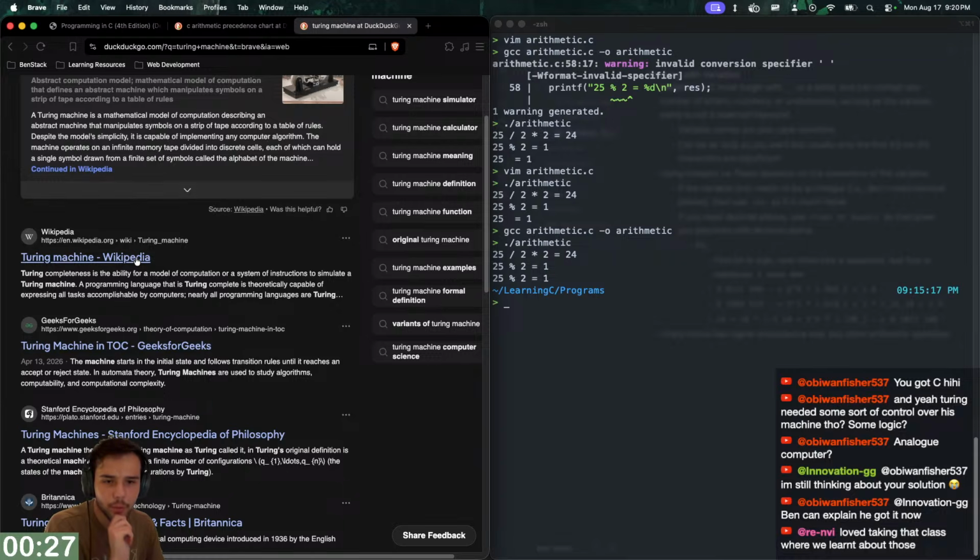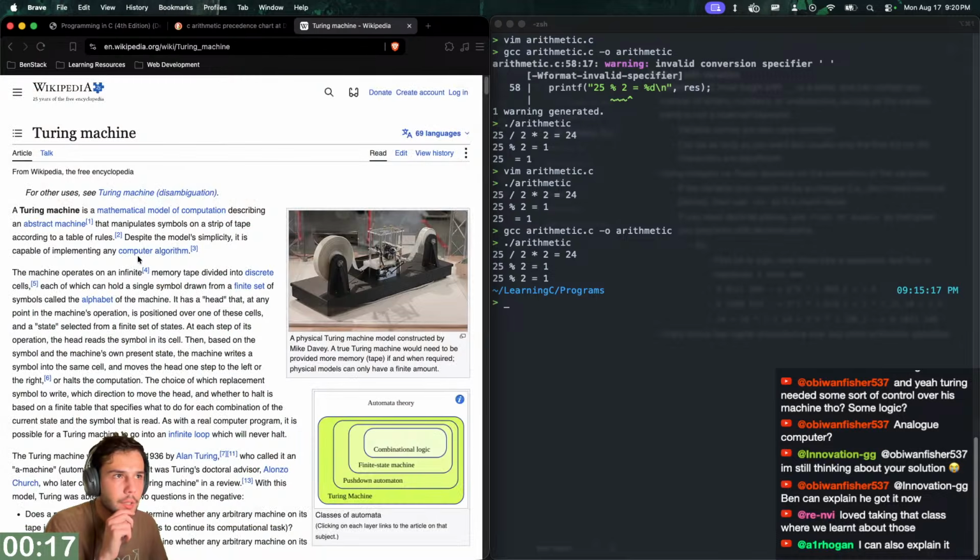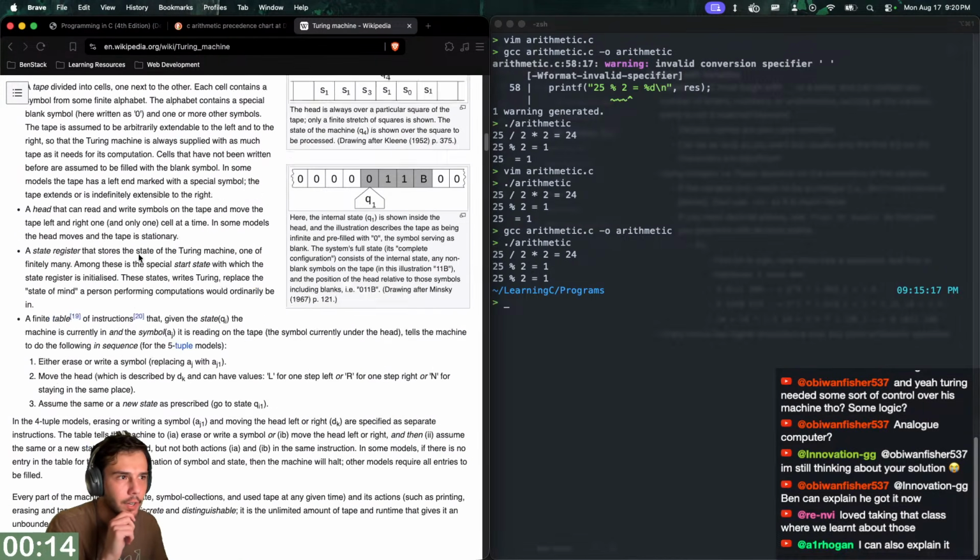Love taking the class where we learned about those. Yeah, exactly. Yeah. Ben can explain. You got it. Yeah, Hogan, you can take the reins on that one if you want. But I want to remind myself about the Turing machine.